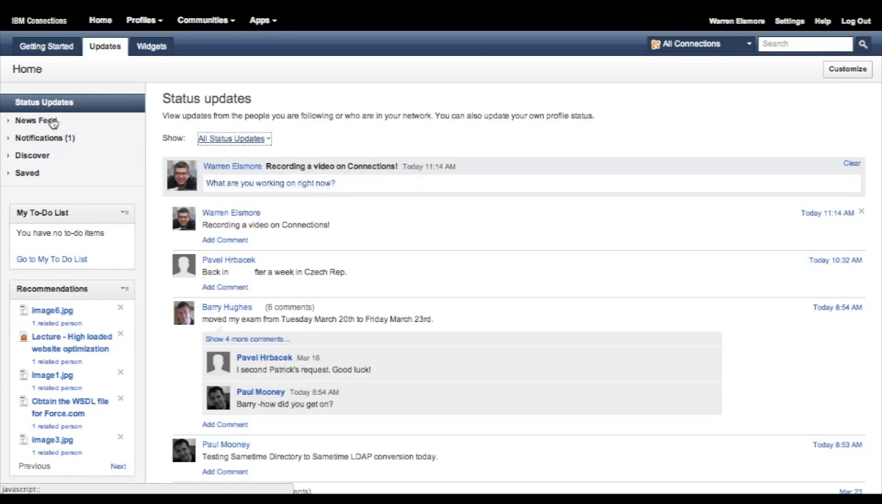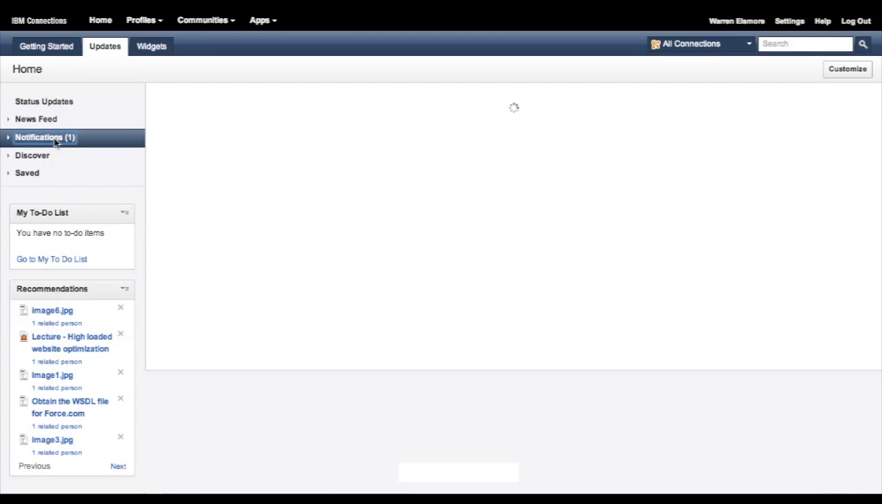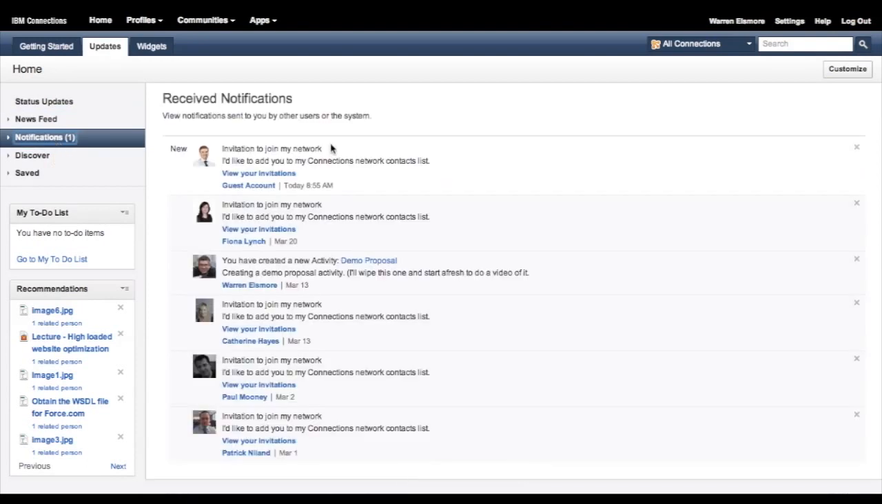On the left here you'll see some other items. You'll see a news feed, and a news feed will show us everything that's going on with Connections. So not just status updates, but comments, updates to files, file uploads, all sorts of things that we're going to look at today. I'll also see some notifications on the left. If I have a quick look here, I can see some notifications from various people that have sent me notifications or want to connect with me.